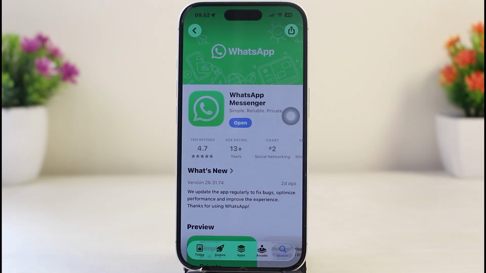Now the next thing you can do is, if you are on an Android device, go to your WhatsApp storage and select the clear cache button.